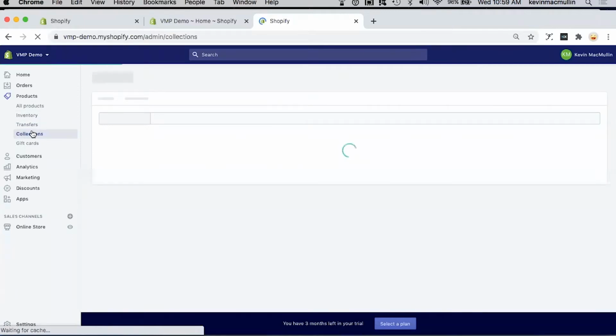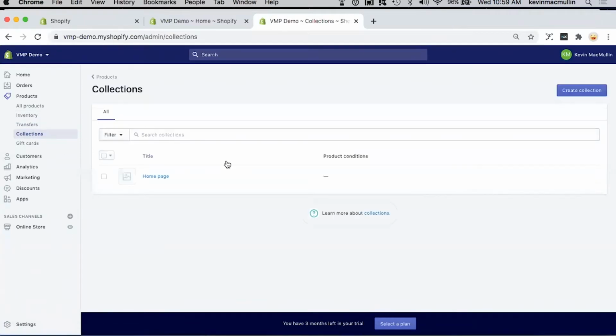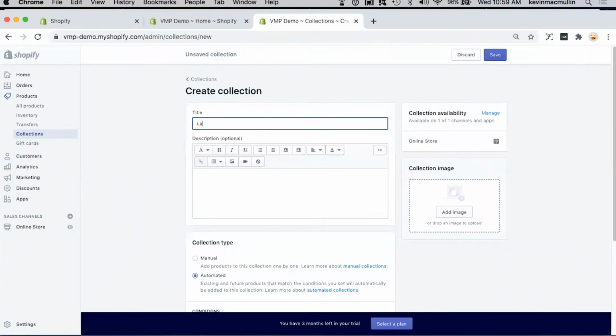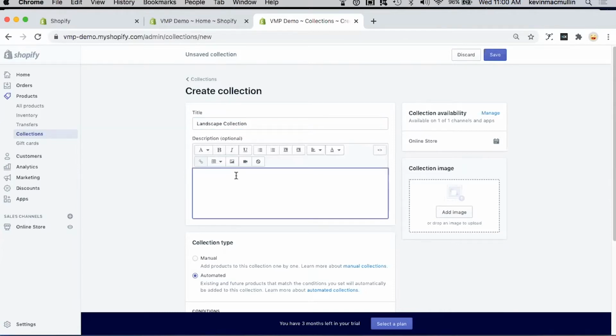Okay, collections. When I added the first product, I said we can add that to collections, or when we build our collections, we can add products. So let's do that now. So we're going to create our first collection. Landscape collection. Okay, the landscape collection, paintings inspired by Cape Breton landscape, and don't worry about the typos.